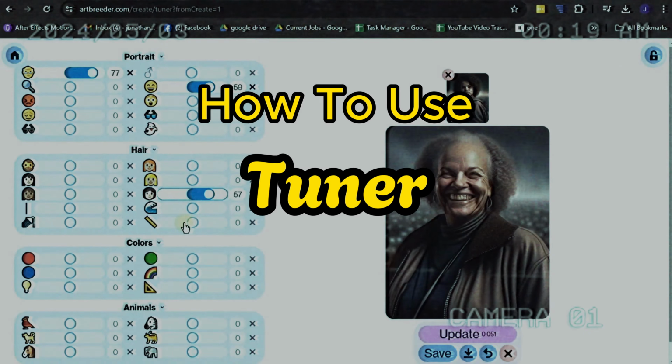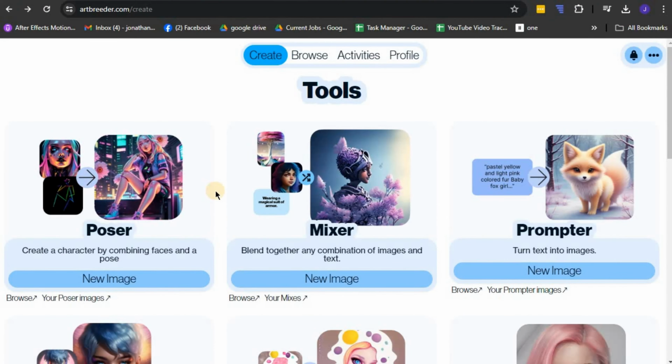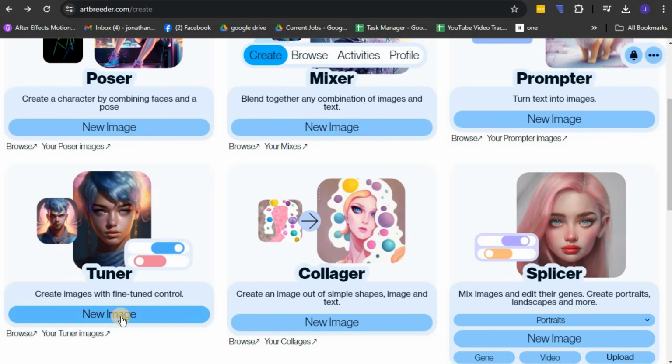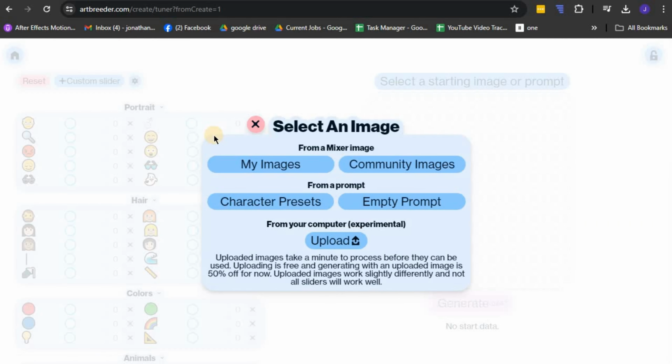How to use the tuner tool in Artbreeder. To get started, simply select the tuner tool on your user-friendly dashboard. Once there, you're given a plethora of options to choose from to customize your experience.